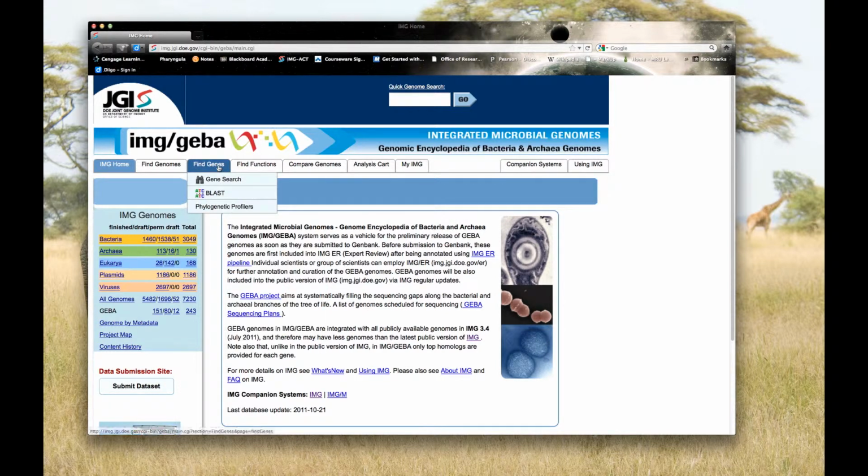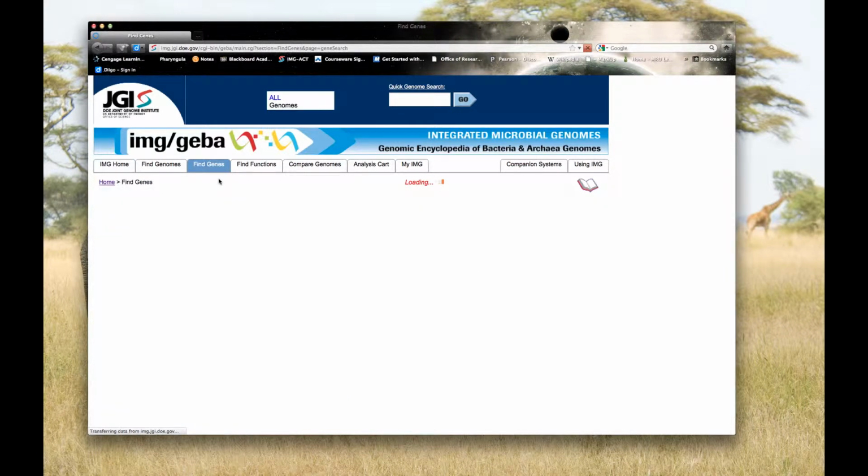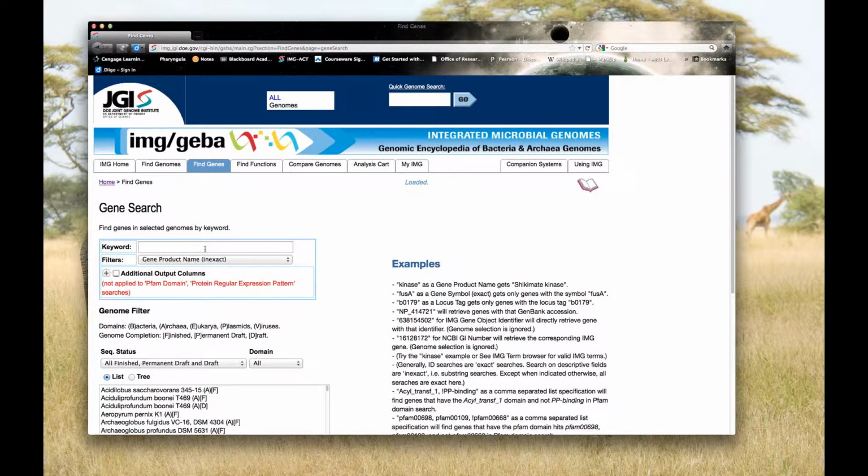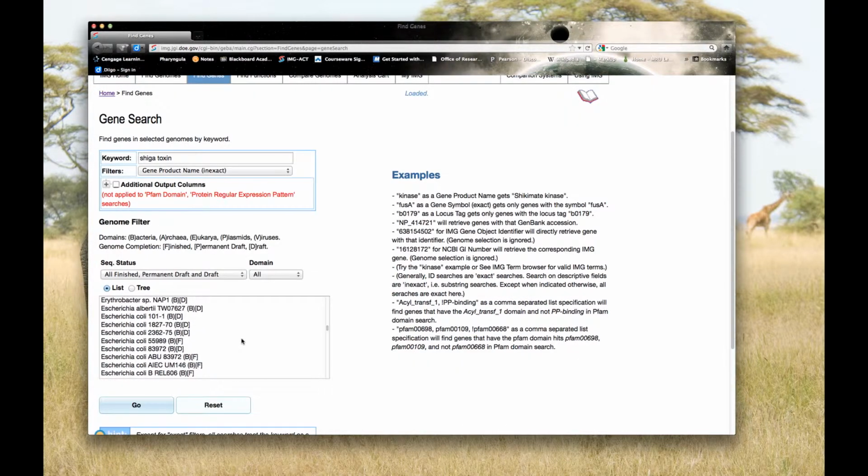So we can start out by going to the Find Genes section, and we can search for the name of the gene we're interested in. We want to look for Shiga toxin. There we go. Lots of different strains of E. coli.